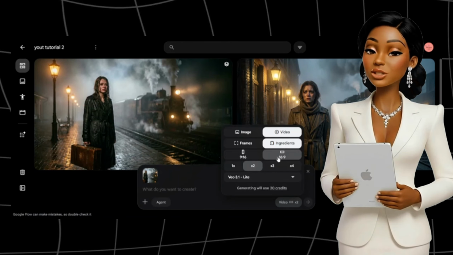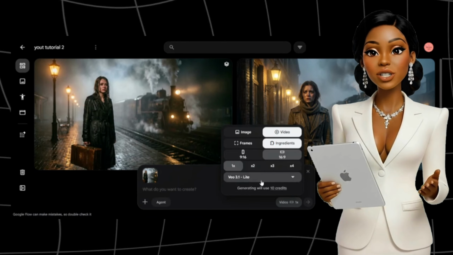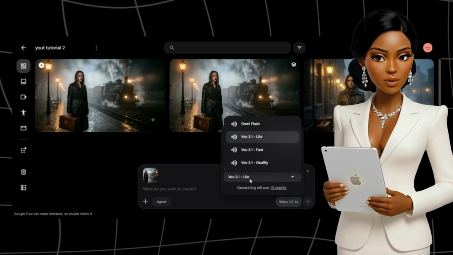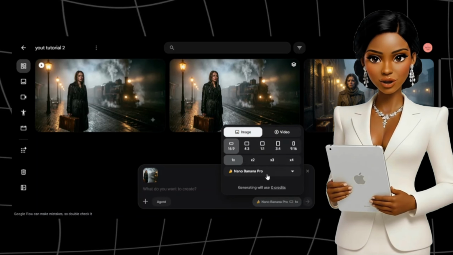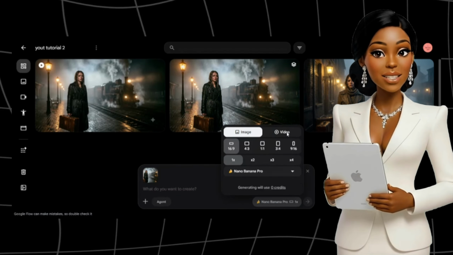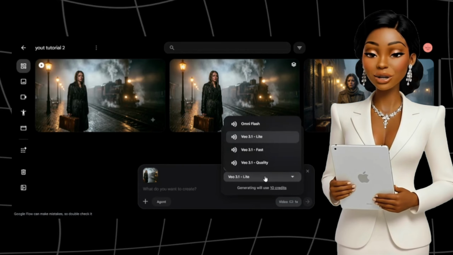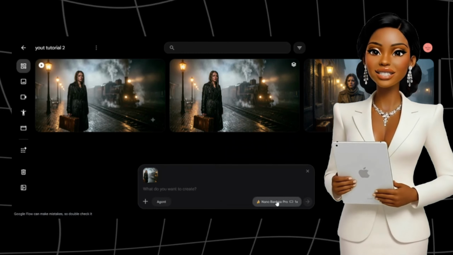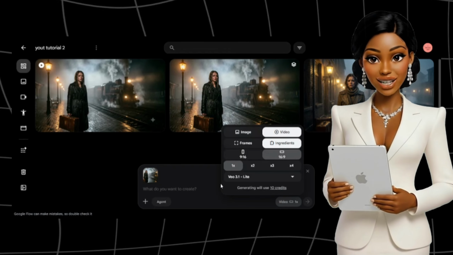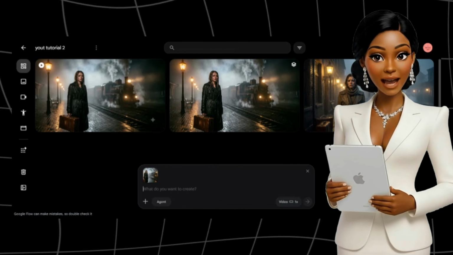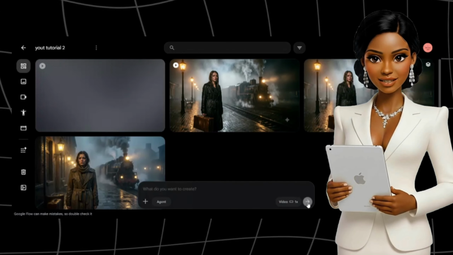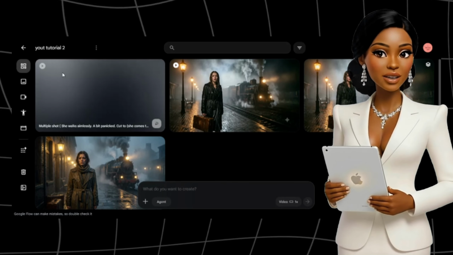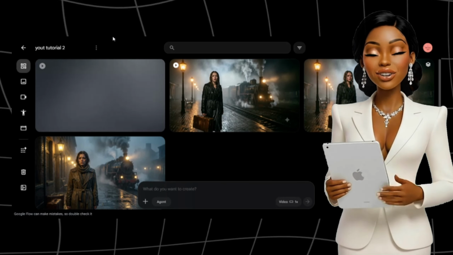Switch the menu from image to video. You'll see 2 options, frames or ingredients. We'll use ingredients, which tells Flow to use our text and reference image as the foundation. Ensure your aspect ratio matches your image. My image is 16:9, so I will use the same aspect for the video. For videos, I recommend generating just 1 output to save credits. Select the VO 3.1 model. The 8 seconds will consume 10 credits.